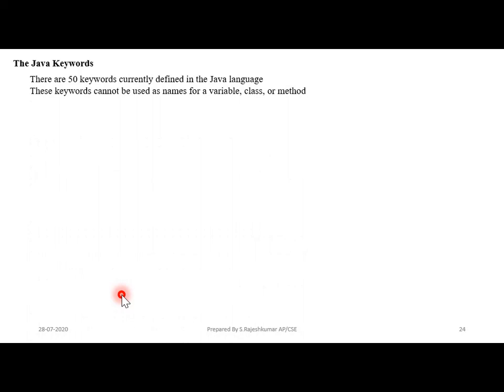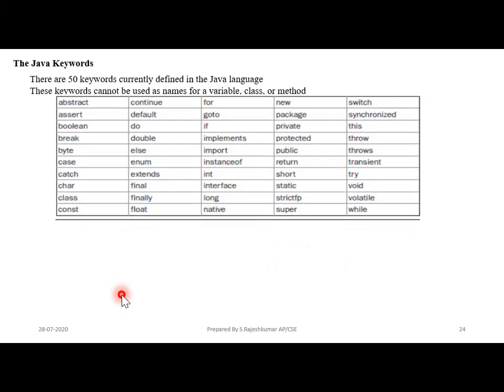Java keywords: there are 50 keywords currently used in the Java language. These keywords cannot be used for variables, class names, or method names. Every keyword has some special functionality, as we discussed, like static and public. Public means the method can be accessible from any of the classes, right? That is the definition of the public keyword. The static keyword allows the method to be invoked by the Java virtual machine without being called by any object. This is the definition of static.